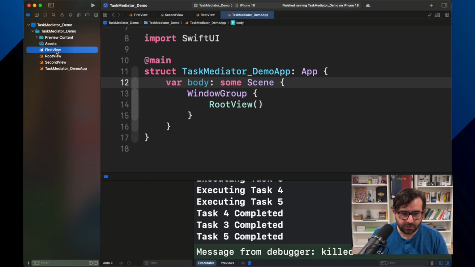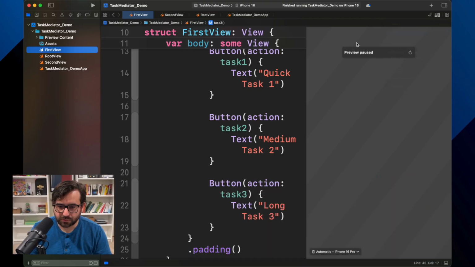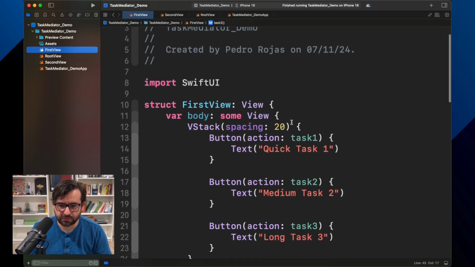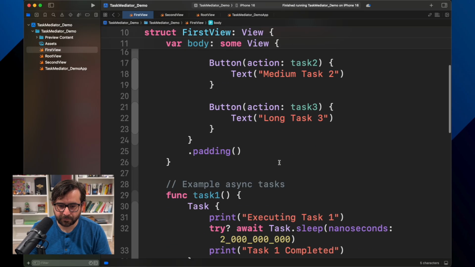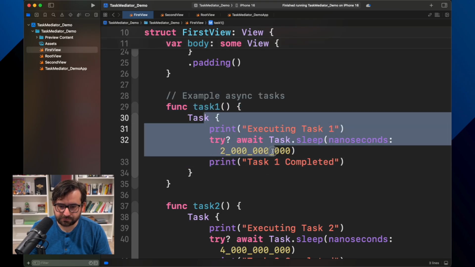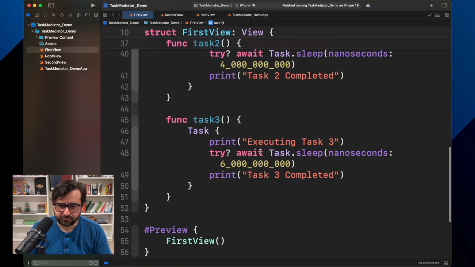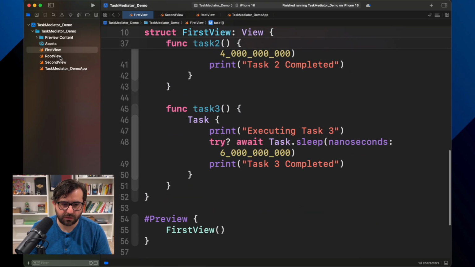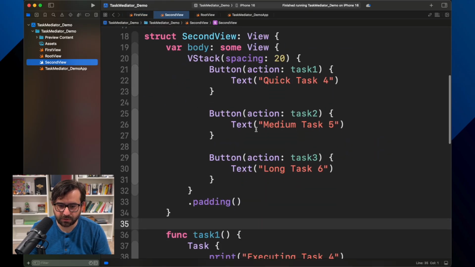So if we go here, I want to explain a little bit the code just to get a better idea. Nothing crazy, it's a normal button here, and I'm running the task here. It is just sleeping a task for 2 seconds in this case. And that's it, okay? So now I have a second view here, which is a cool name, by the way.